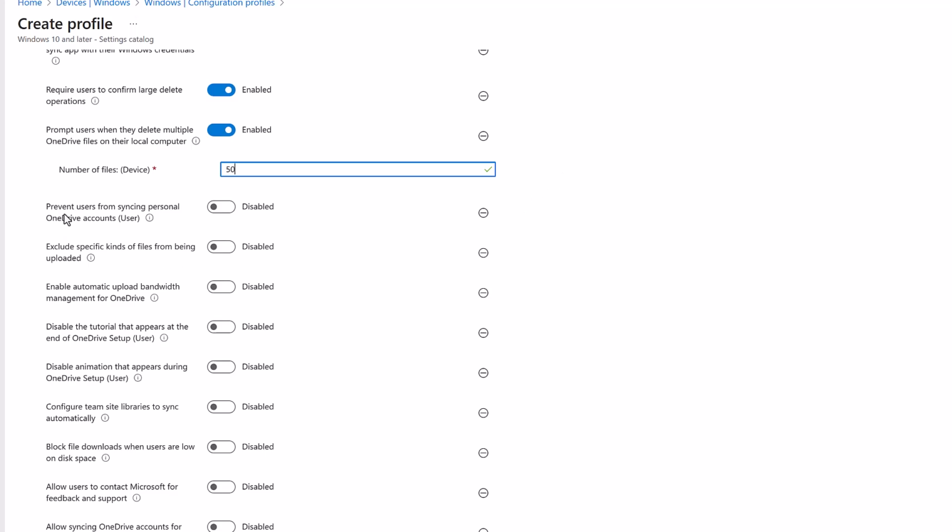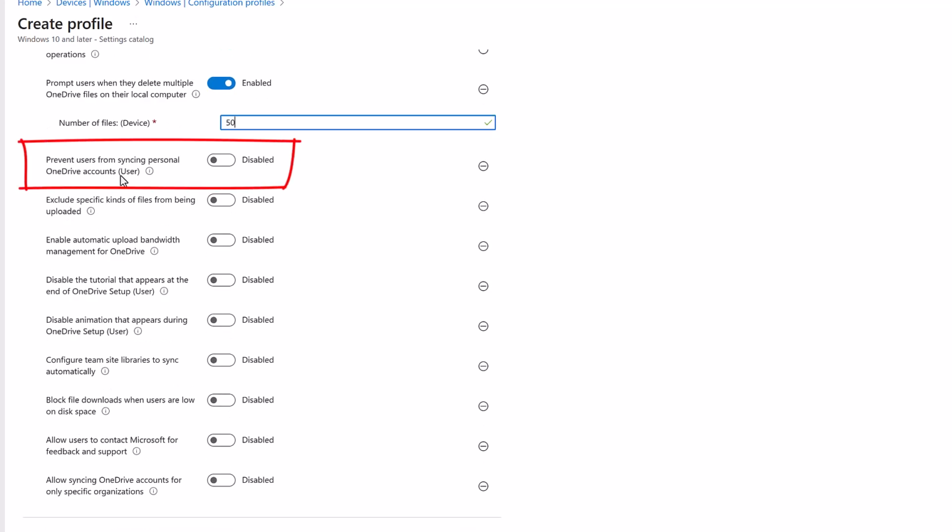Next up is prevent users from syncing personal OneDrive accounts. You don't want users to be using their own personal OneDrive accounts on a corporate machine, so you want that to be disabled. You want to enable that policy which prevents the users from syncing any personal Microsoft accounts with their personal OneDrive. That helps prevent them from moving files back and forth between the corporate and the personal ones. So let's prevent that one by enabling the policy.